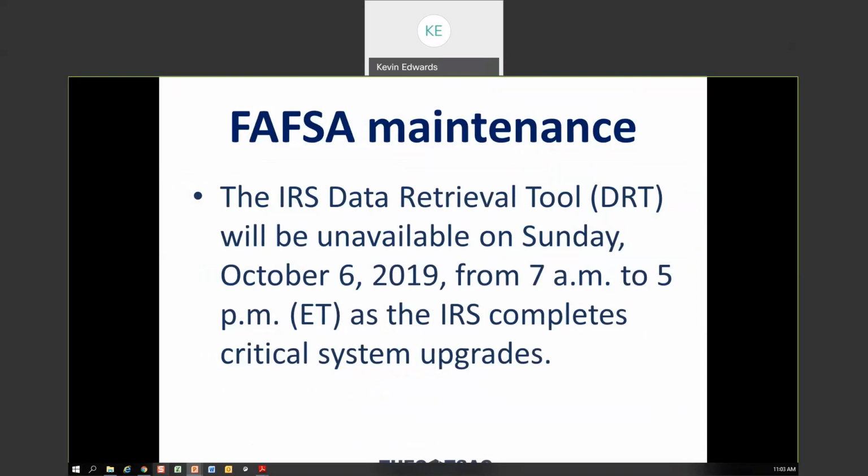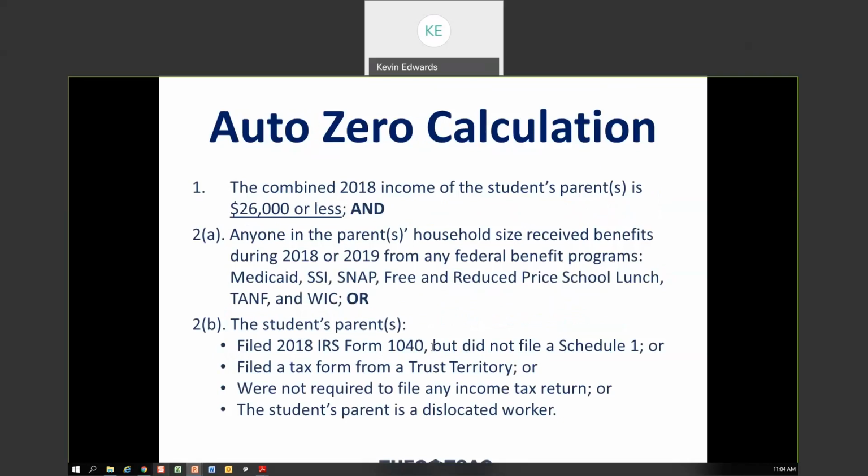Here's a reminder for everyone. You know, hopefully you're going to enjoy your weekend, but just in case, if any of you were planning to do a FAFSA workshop this Sunday, the IRS Data Retrieval tool will be down for some quote-unquote critical system upgrades. It will be down apparently from 7 a.m. to, I believe it's 5 p.m. Eastern Time this Sunday. So FAFSA's guidance here is to let your parents know, wait and do the FAFSA until after 5 p.m. Eastern Time on Sunday, or better yet, why don't you just wait till Monday and do the FAFSA? How about that?